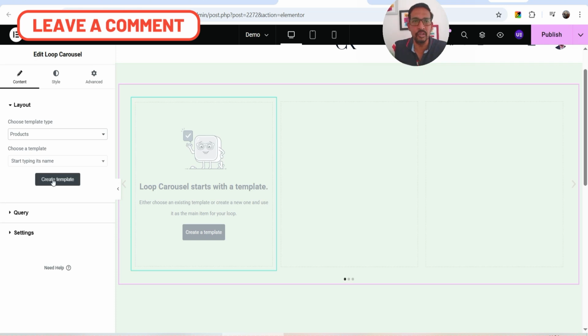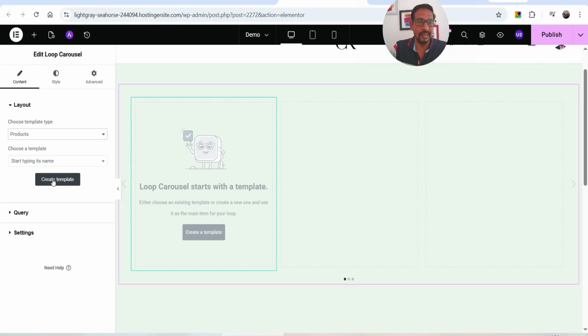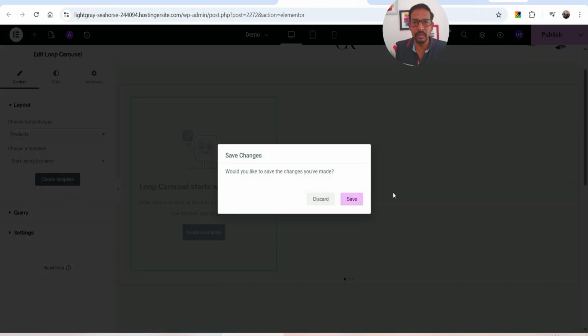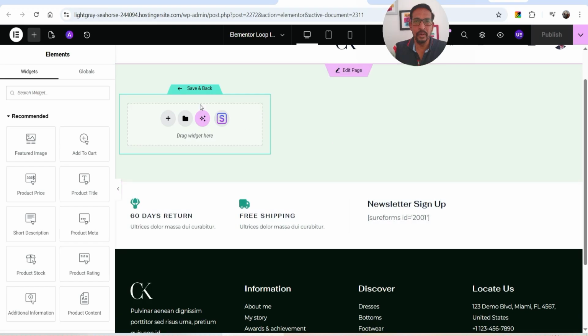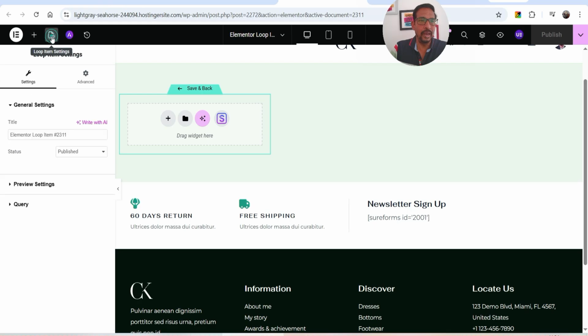So we are going to create a new template for the product slider. So let's click on create template. Let's click on save. And here we are going to create a product template. If I click on loop item settings, you will see that this is the title of this template. I'm going to change it. Let's make it Elementor product slider. This is just an example so that we will know this template is for the product slider.